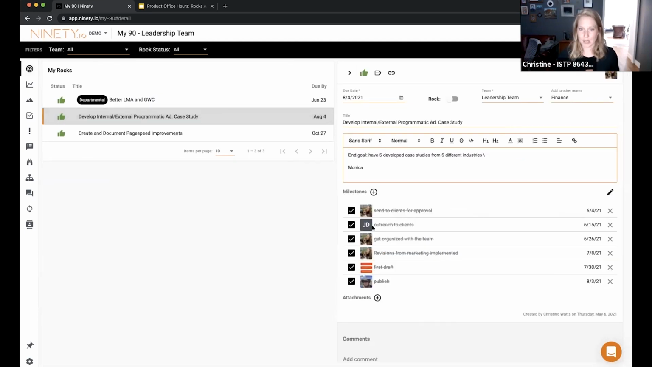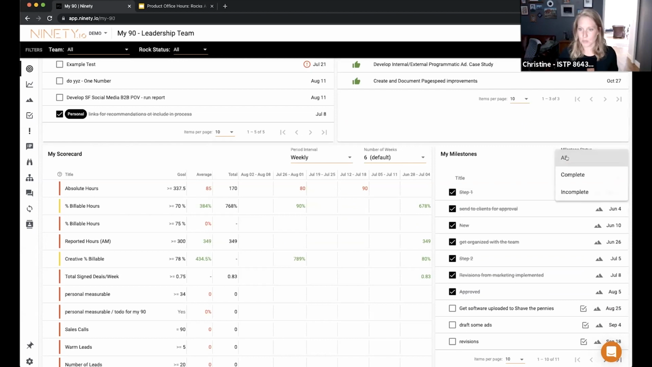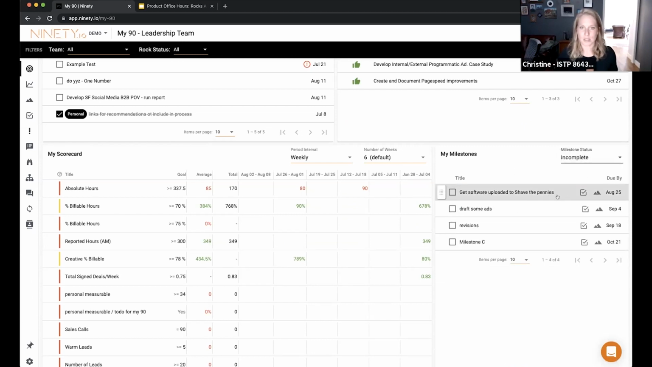I own this rock, but John is going to see this milestone on his My 90 page, and same thing with Cooper and Chris. So they do have the awareness around it. And the really nice thing, so maybe I just want to filter for my incomplete ones. I don't need to see my completed.